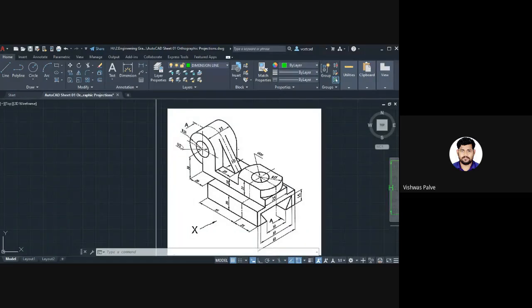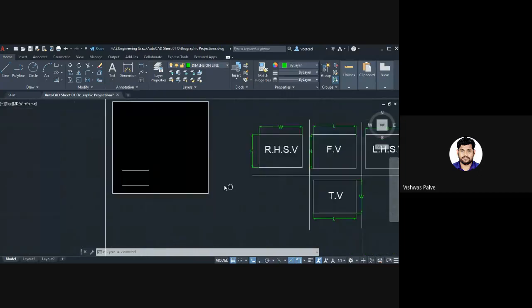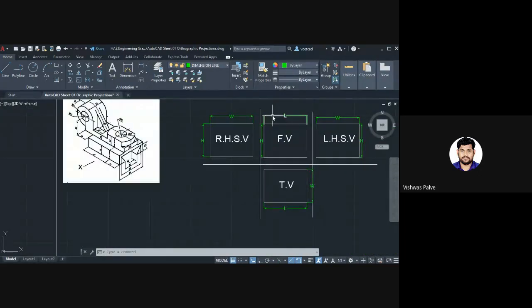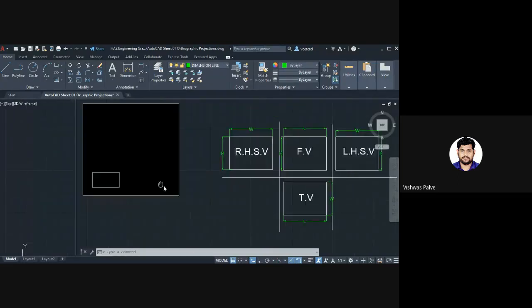Any difficulty in calculating the maximum length of the problem? 20 is the radius of this arc. So from this point to this point, it is again 20 millimeter. Then plus 55 plus 25. So the maximum length of the problem is 120 millimeters. So we require 120 millimeter horizontal space to complete the front view. Okay, so this is the maximum length.